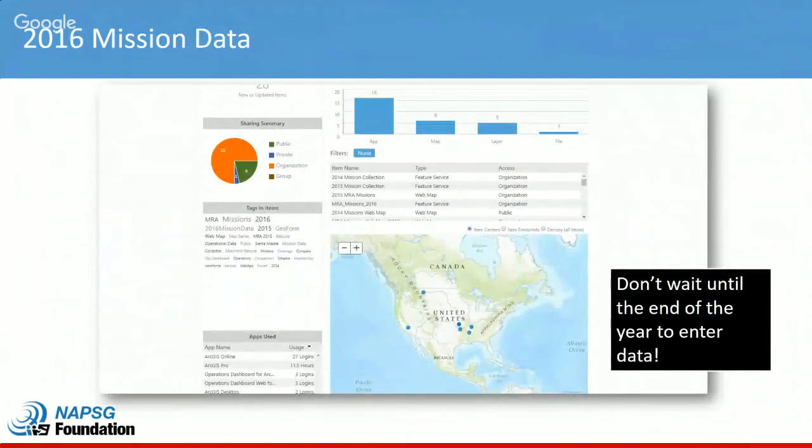Remember, it's really important, especially if you're an active team, that you don't wait until the end of the year to enter data, because the information won't be as fresh. You're more likely to make mistakes if you're entering many missions in a row. So try to get in there at least once a week, preferably right after the incident, to fill out the GeoForm as soon as you can after the mission's complete.